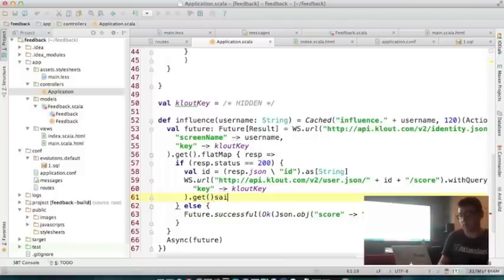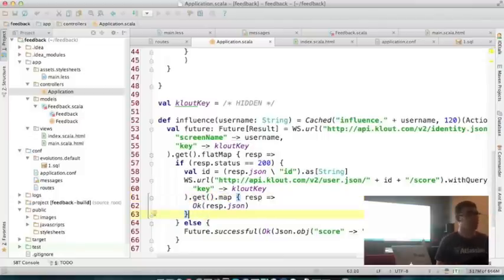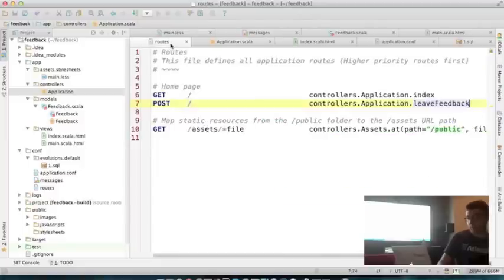So all I have to do is map that to a result. And I'm just passing back the JSON as is to the end user. And that's the implementation of our influence action. So we need a route for that.